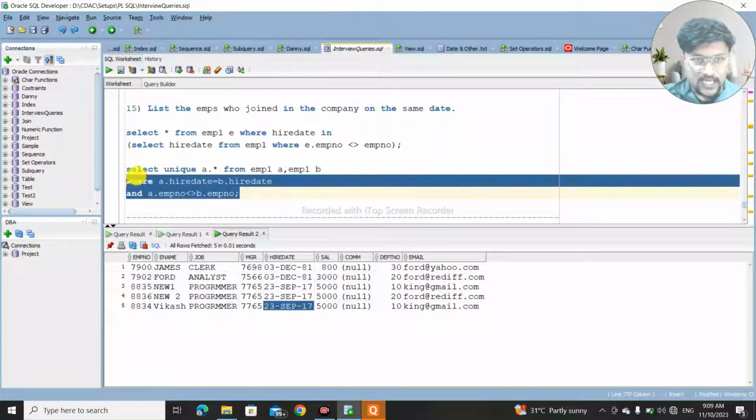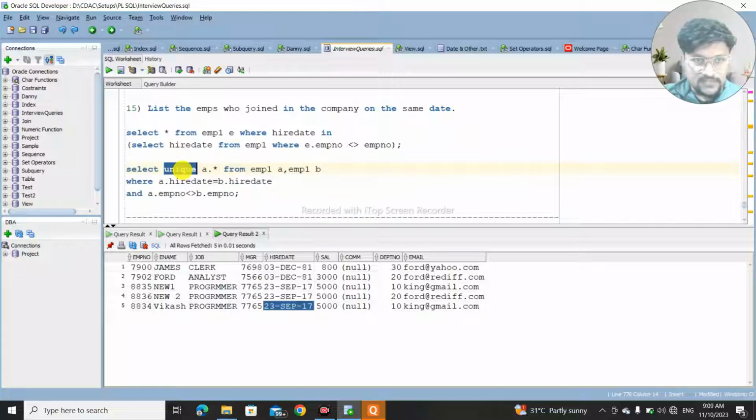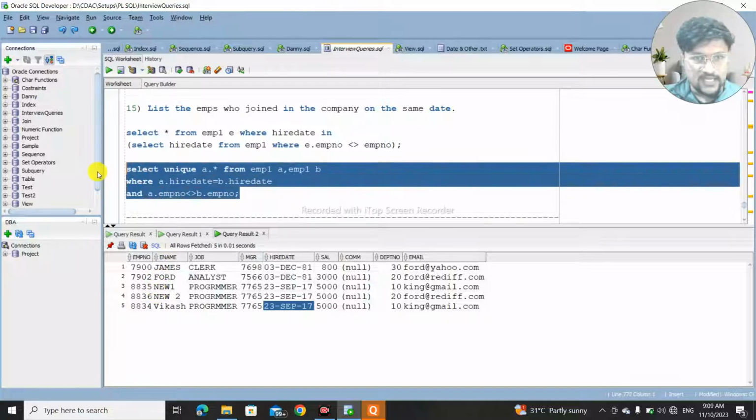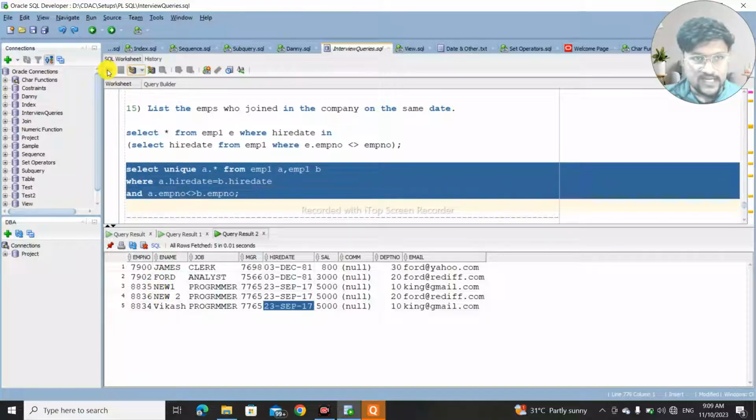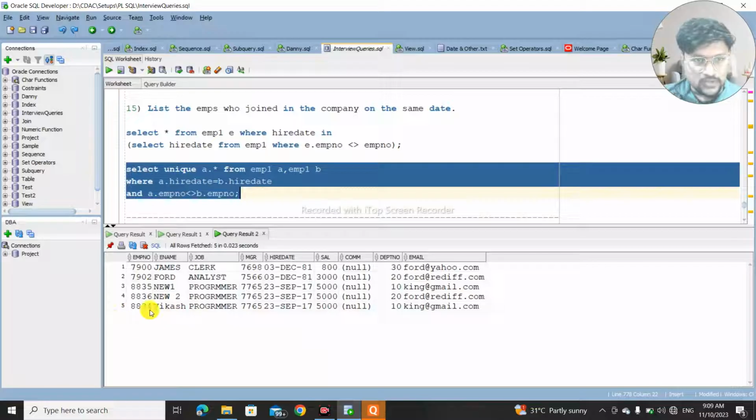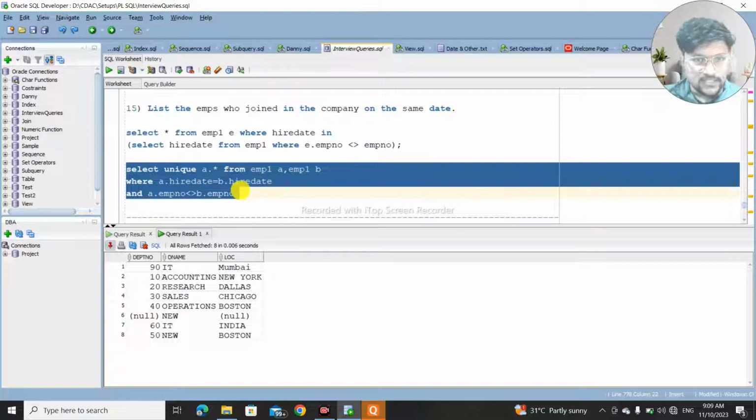Again, I have used another method. I have simply used the unique keyword over here. Why the unique keyword? Because if at all any duplicate employees are present, those will be eliminated. So if I run this query, we'll see the output. The same output is showing because no duplicate records are there for the same hire date. If at all this clerk was repeated, then the clerk would have shown two times. So that's why this unique keyword is useful.